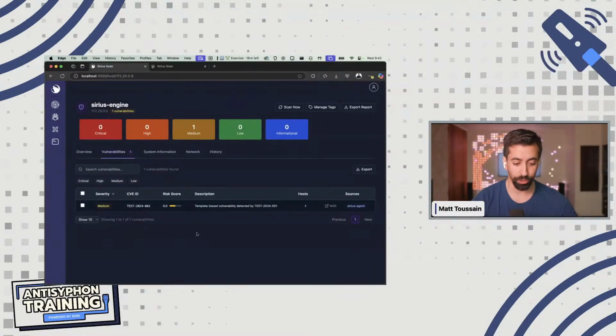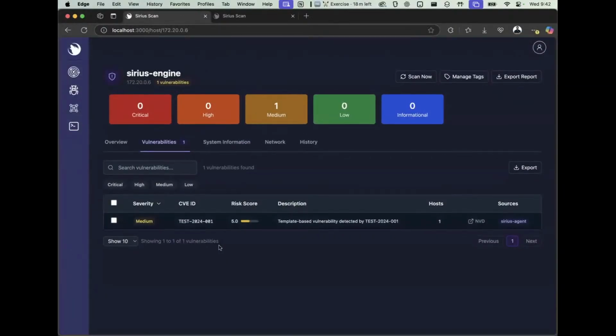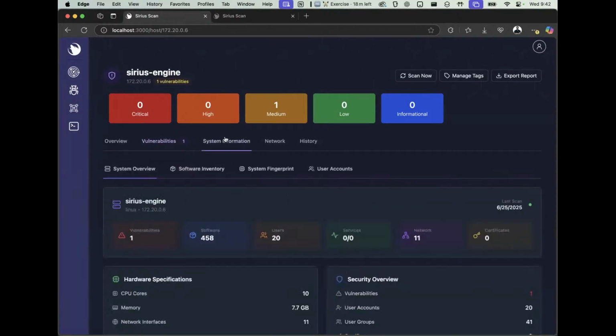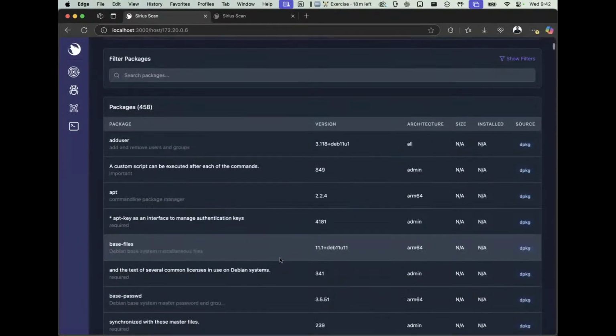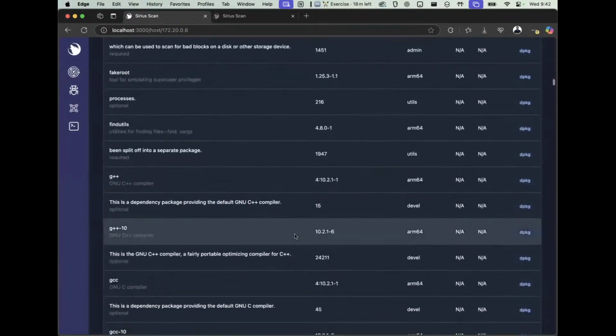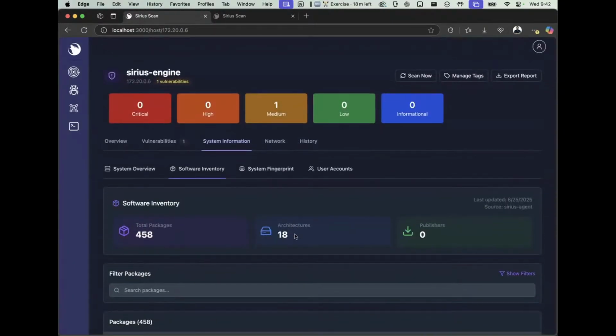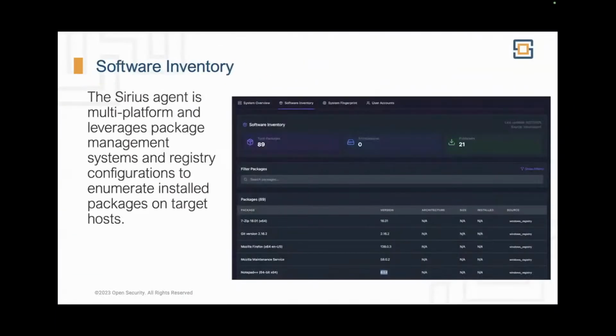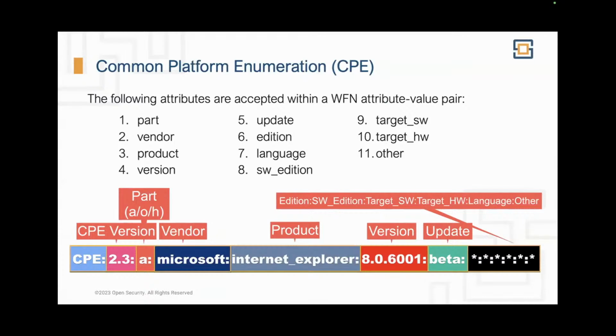Note here, I'm going to take a look at the vulnerabilities first. This vulnerability that it has discovered is labeled test 2024-001. What is this? So effectively, the way that the agent works is that it has a number of different ways to detect vulnerabilities. If I go to system information here, there's a software inventory, and it pulls back all of the software information. One of the things that the tool is not very good at right now is that it should be taking that software information and turning it into something called common platform enumeration, which looks a little bit like this, as you see on your screen here.